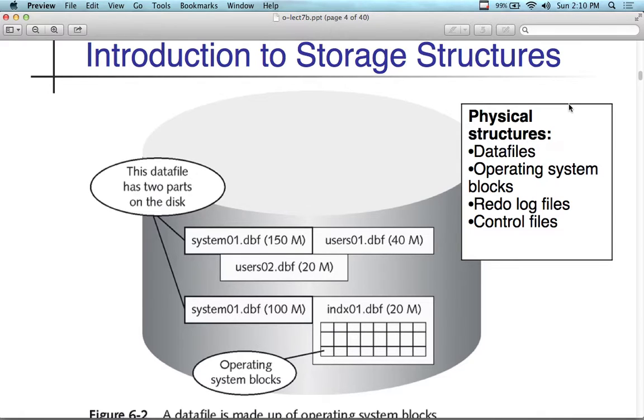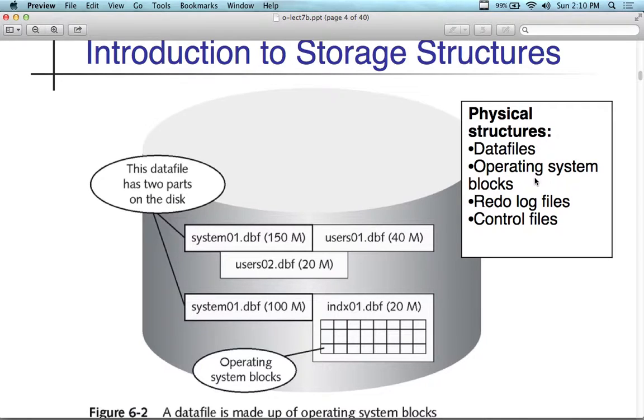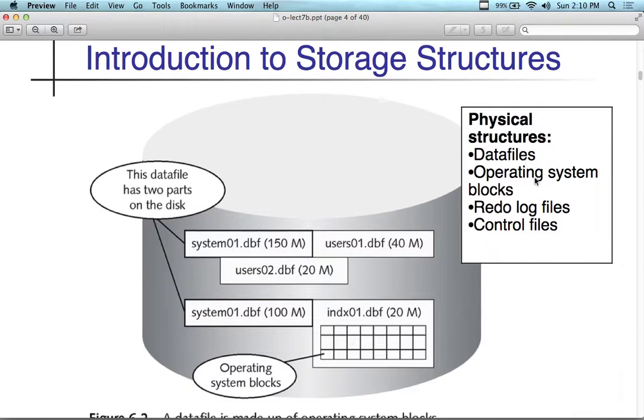Instead, we're talking about the logical structure of the storage space as it's seen by Oracle. So we have data files. We also have the operating system blocks. We have the redo log files, and then we have control files. Microsoft Windows actually has a pretty limited operating system limitation on the size of your files. So does the Mac, for the most part.